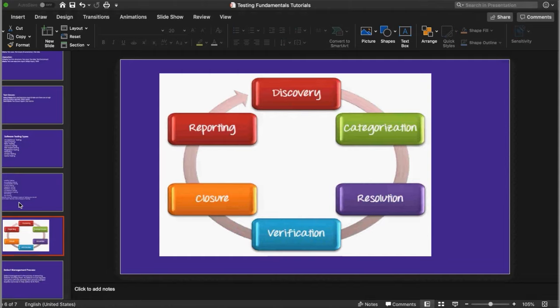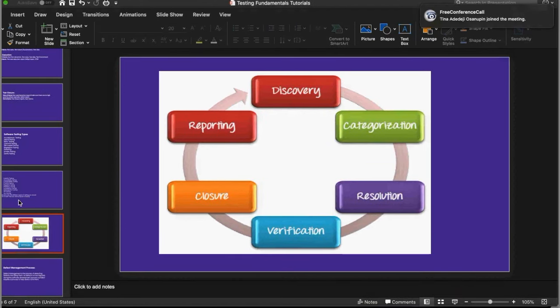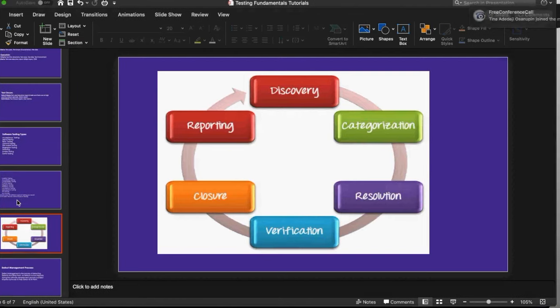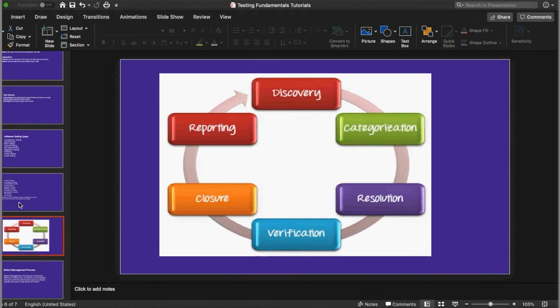How do you install Gherkin? Gherkin is actually not an application. It's a language that we use. It is not an application. So I don't think we can be installing Gherkin.